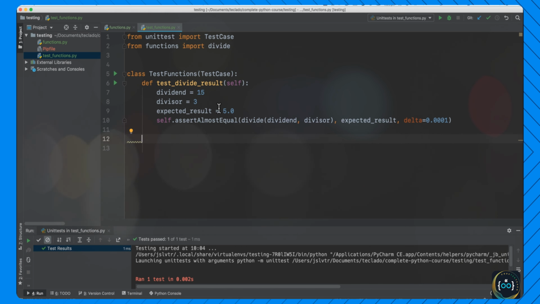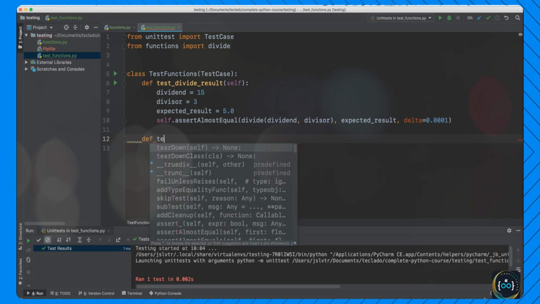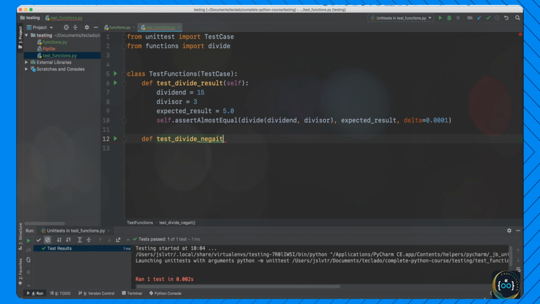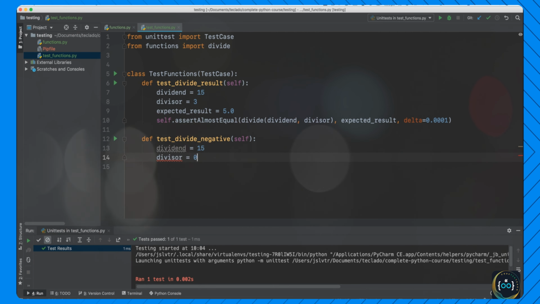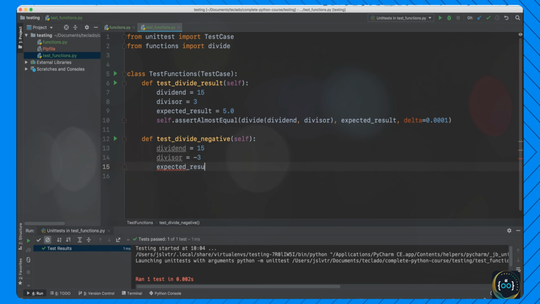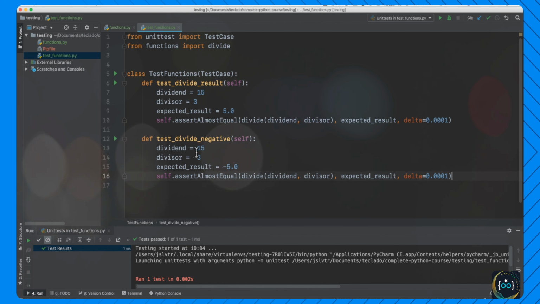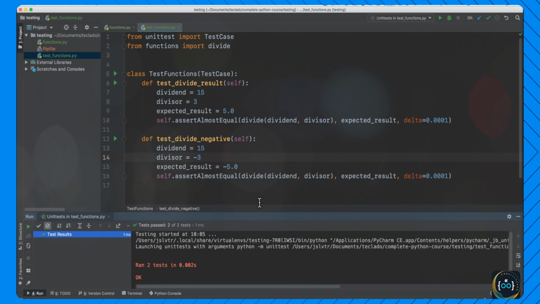However, it may work differently if you put in a negative number. And that is what I would call a different equivalence class, a different type of input. So we will write a test for negative division. Here we'll say that the dividend is 15, the divisor is minus 3, and the expected result is minus 5.0. Then we will do exactly the same as before. We will just test that calling the divide function with these two arguments will result in this, or it will almost result in that. Pressing play gives us an okay result once again.